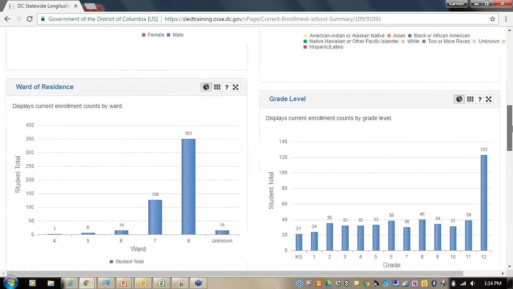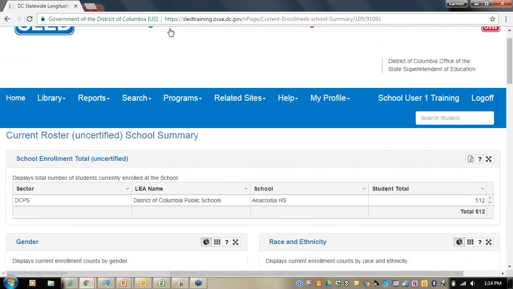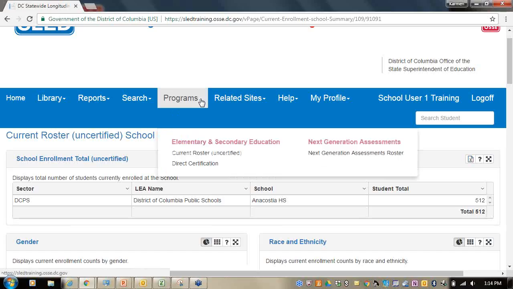What I would like to do now is take you to the next generation assessments. Where do you find these results in SLED? Under Program, you're going to click on that arrow, and then you see here, Next Generation Assessments Roster. So I'm going to click on that.